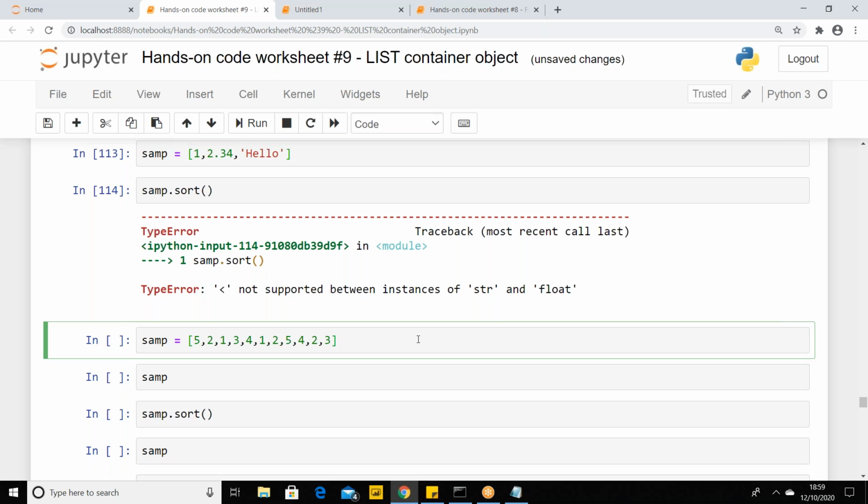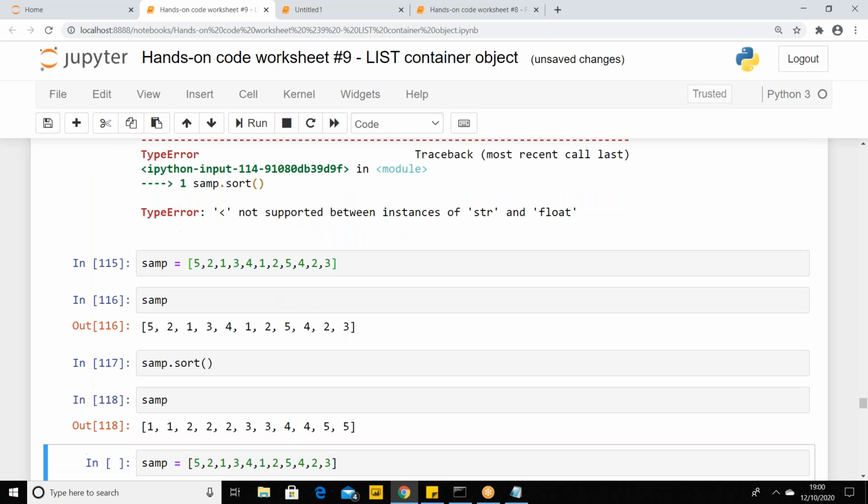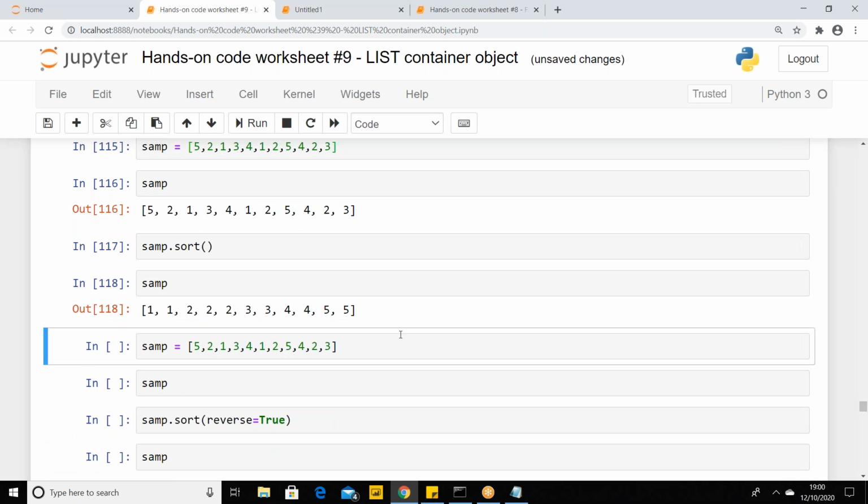Okay. So look at this. This is the default order of the elements. Sort will make it ascending order. See the sample list, where we have the elements 5 2 1 3 4 1 2 5 4 2 3, which will be sorted as 1 2 3 4 5 and so on. So however many times 1 is occurring, all of that comes first, then 2, then 3, 4, 5.